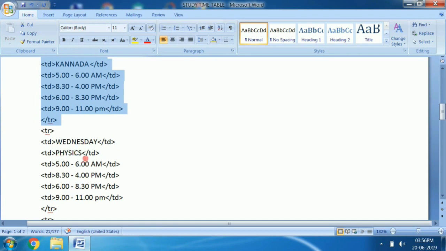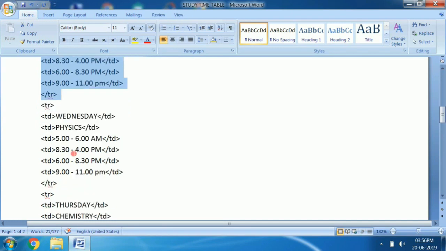And here I have given Kannada, physics, like this. If you want, you can change whatever you want. You can change the subjects, but the days should remain the same, and you can change the subject as per your choice.